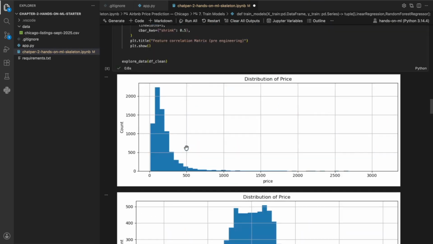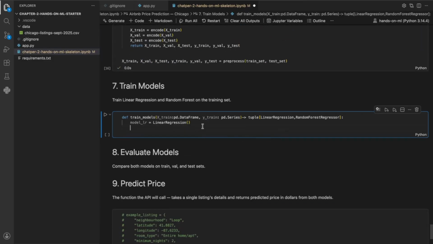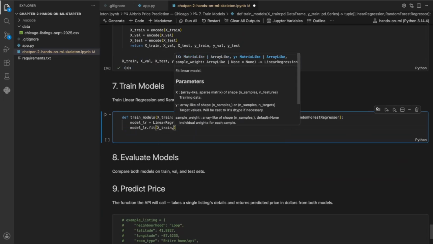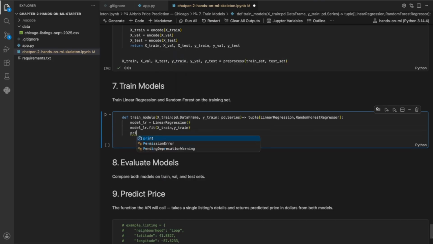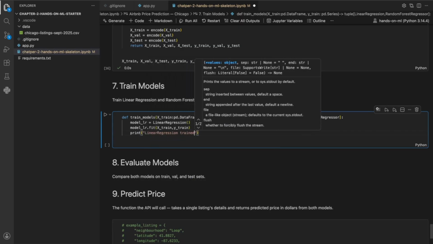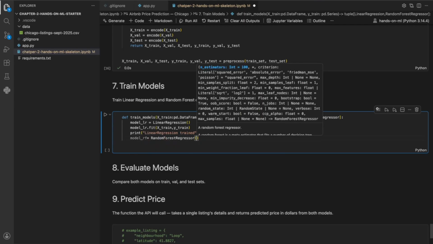Again, this is coming from one of the packages up here. Linear regression: model_lr is equal to LinearRegression, and then we're going to do model_lr.fit on our X_train, y_train, and then we're going to print "linear regression trained". And then model_rf, random forest, is equal to RandomForestRegressor.